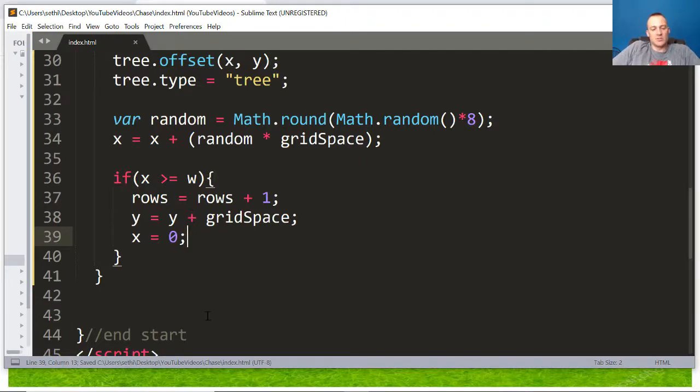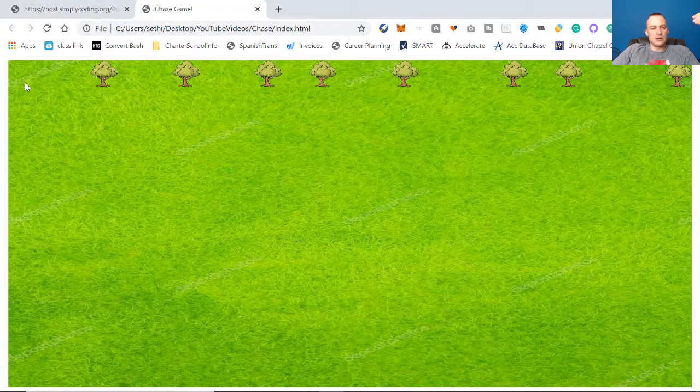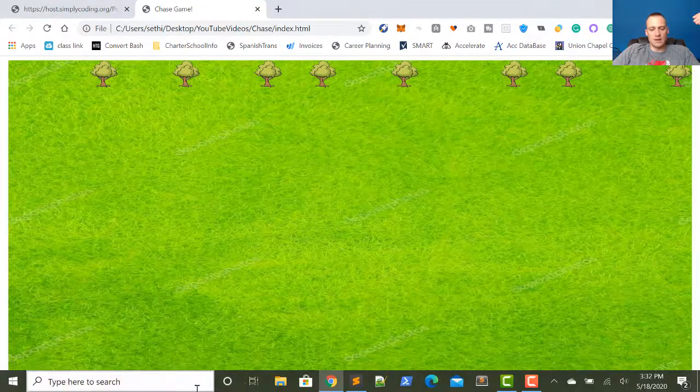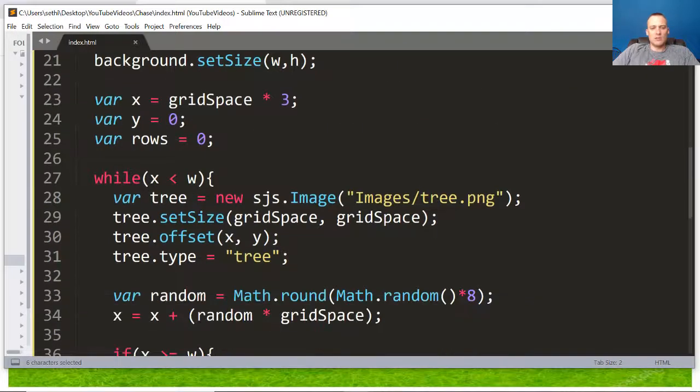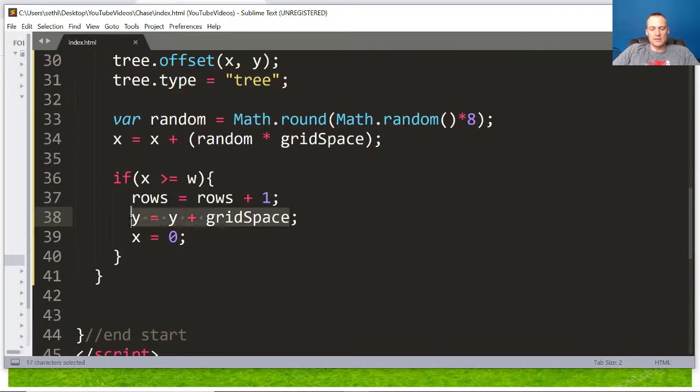So what's going to happen is we will always get a tree that is going to show up here, and then also one down this side. Every row will start with a tree because we just reset x to 0, and then it will build that tree with whatever y is. So here's our y getting updated, and here's our x getting reset. We only have one more if statement to do.